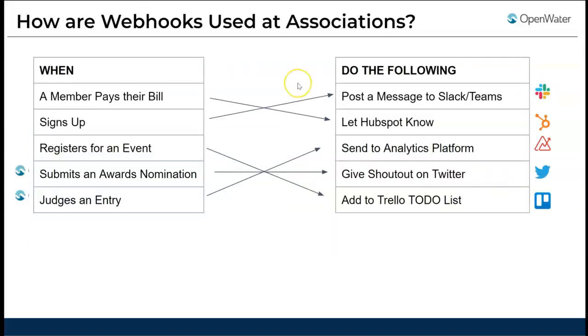So when it comes to associations, what are some ways that webhooks can be used? Let's start with the when. A when can be when a member pays their bill, when a new member registers, when a new member renews, perhaps someone registers for an event. In the case of when you're using OpenWater, it might be when someone submits a nomination or when someone completes a judgment. If you can break out the whens, you can understand the starting point of a webhook: that something has happened and we want to let some other system know that something has happened.